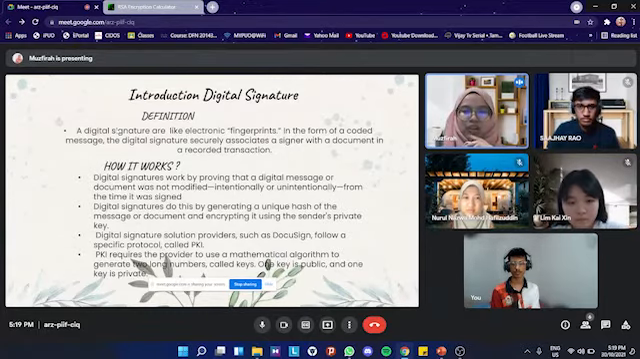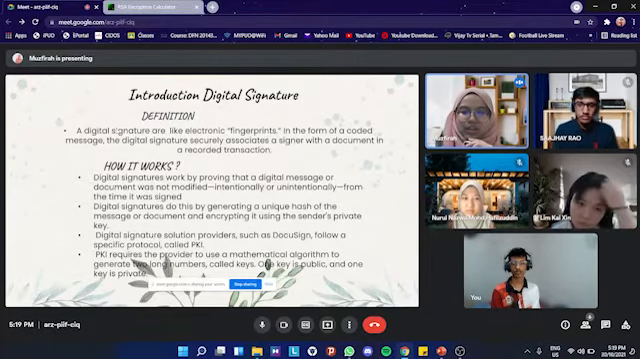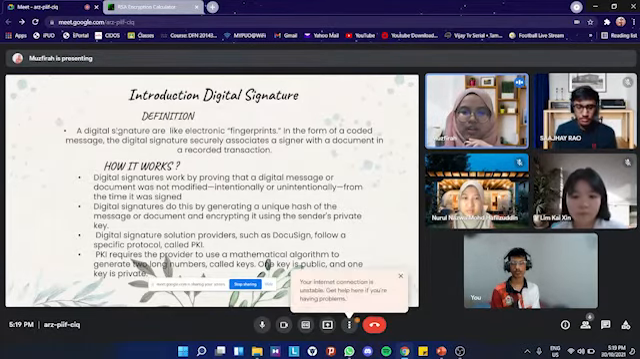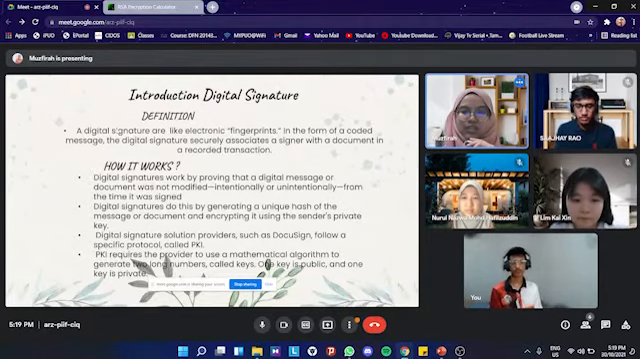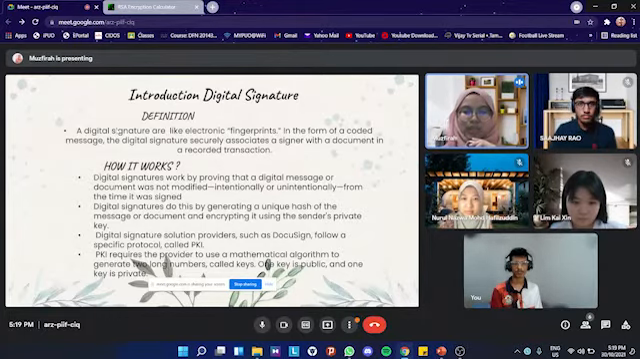First of all, digital signatures work by proving that a digital message or document was not modified, intentionally or unintentionally, from the time it was signed. Digital signatures do this by generating a unique hash of the message or document, and encrypting it using the sender's private key. Solutions provided, such as DocuSign, follow a specific protocol for PKI. PKI requires the provider to use a mathematical algorithm to generate two long numbers called keys. One key is public and one key is private.